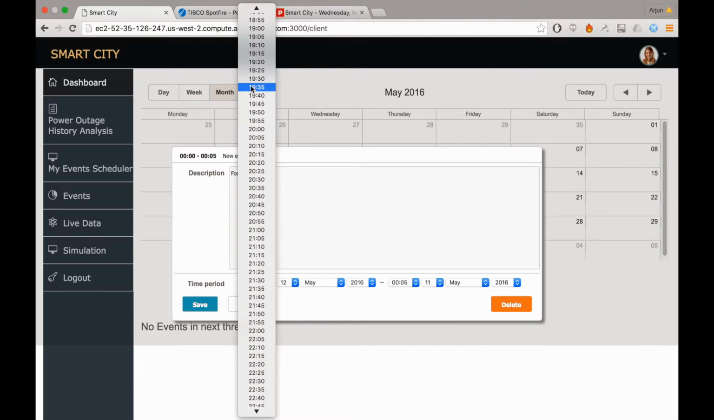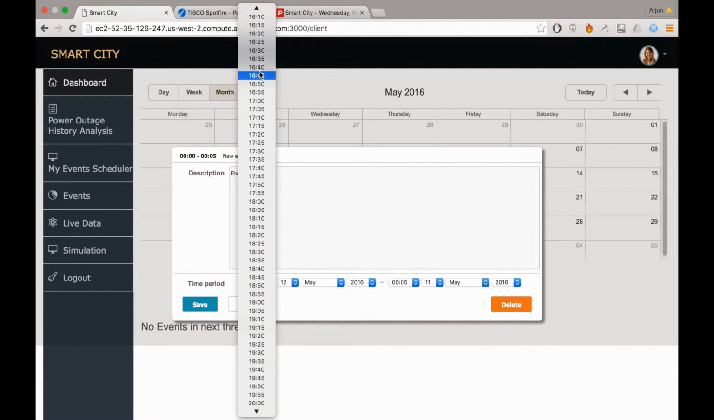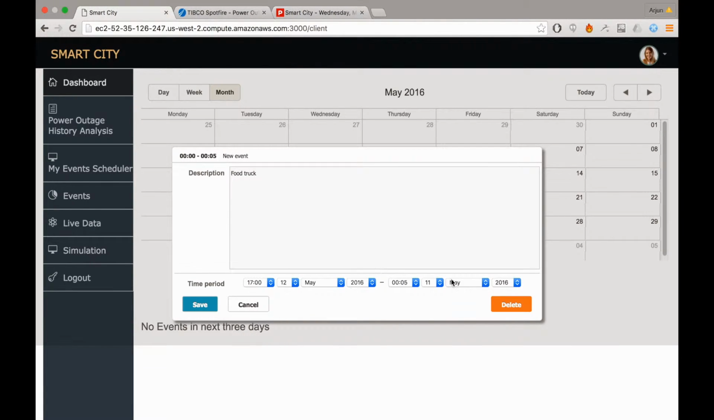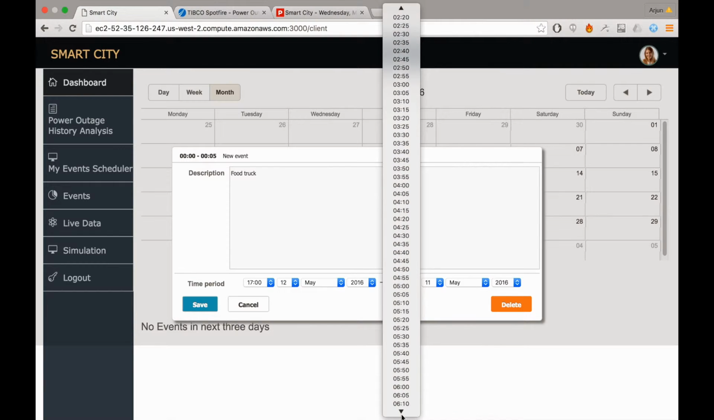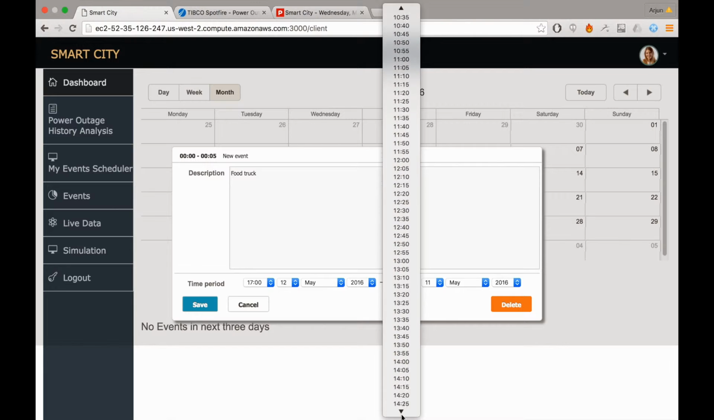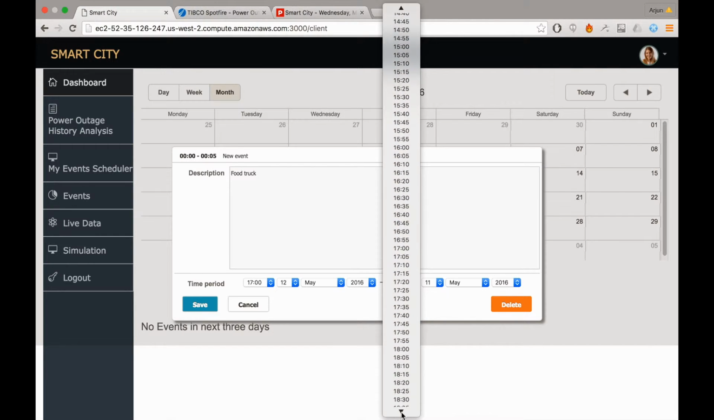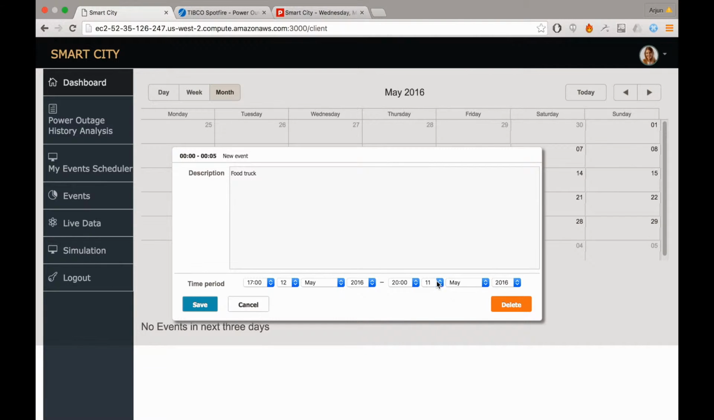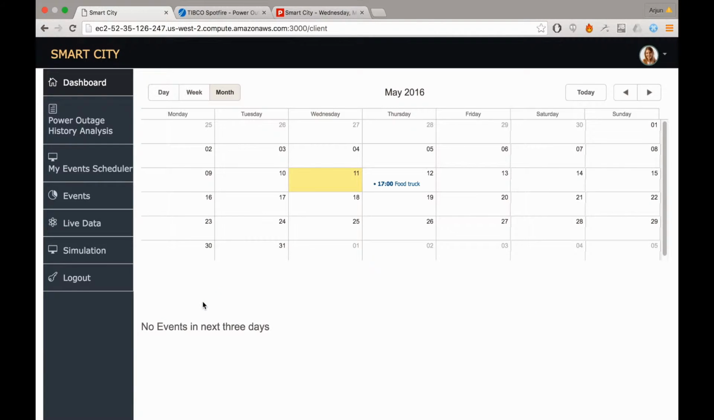Okay, let's say it comes in around 5 in the evening until 8. Okay, let's save it. So I have a food truck schedule for tomorrow.